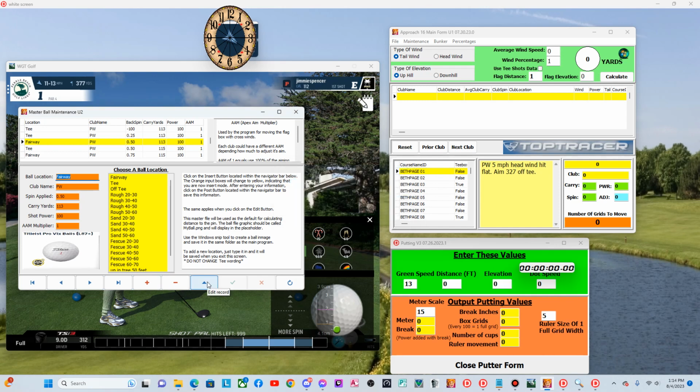The little pyramid is for editing a record. So my ball is 113, but yours, when you key it in, went 111. So highlight it, edit it, and these are the edit fields down here. So you would come down and say, mine goes 111, right?